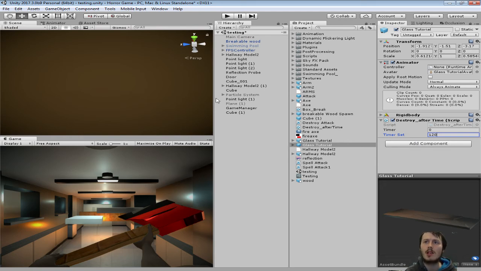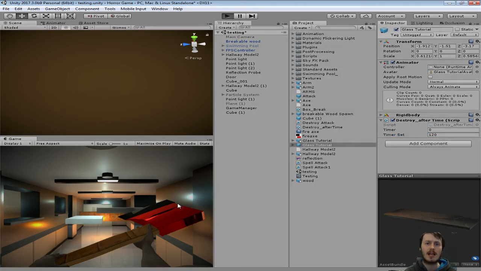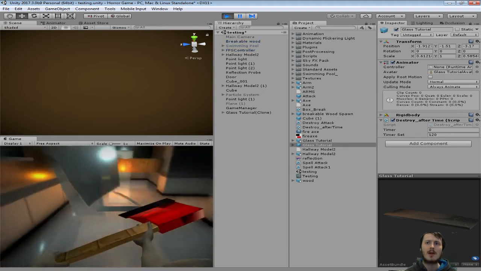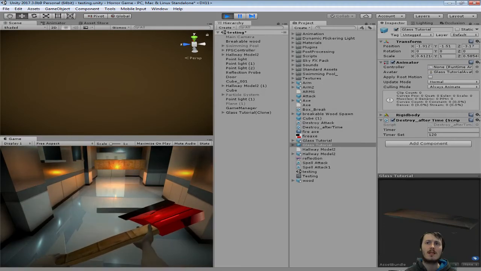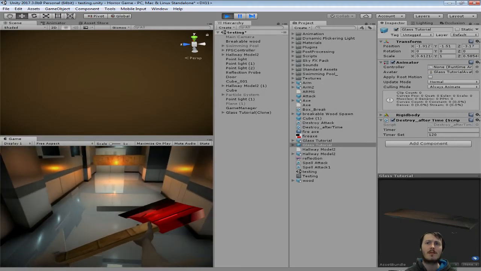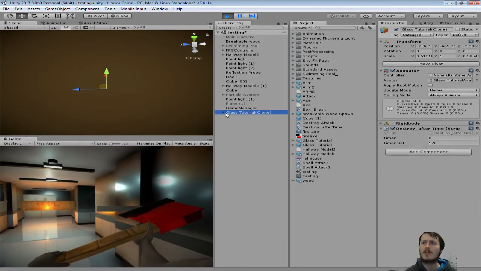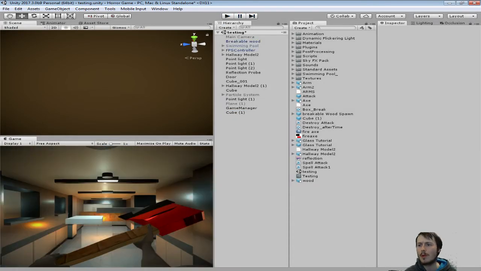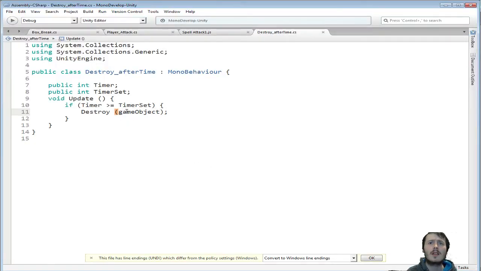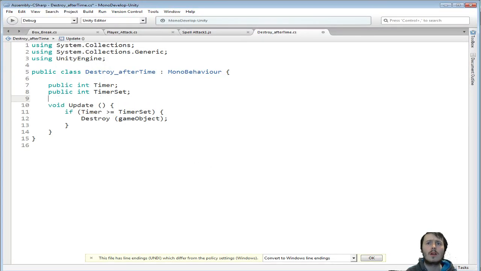And then when you break the glass, you will see in here in the hierarchy that glass is being spawned. And in about 2 seconds, hopefully, it didn't get destroyed, which I'm a little bit confused about. Timer didn't go up. The timer didn't even start. So if timer, did I spell up there right? Yeah. If timer is greater than or equal to that, destroy that.